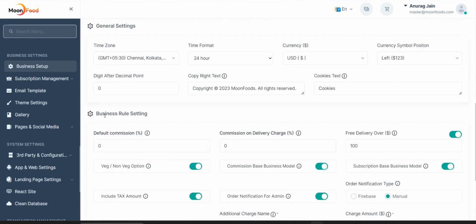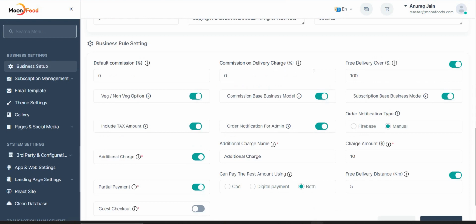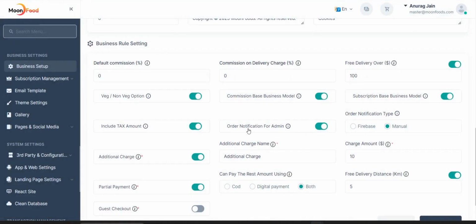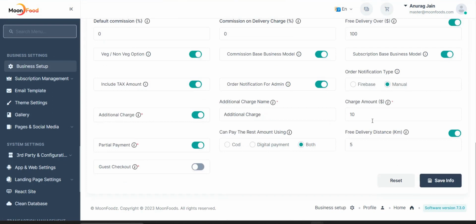So business rule settings like commission on delivery charge, free delivery over what amount, and the subscription based model can be enabled or disabled right from here. You have the option to enable order notification for admin, include tax amount, veg and non-veg options, additional charges, what the additional charges are and what the amount is, free delivery distance, and everything can be managed right from here.